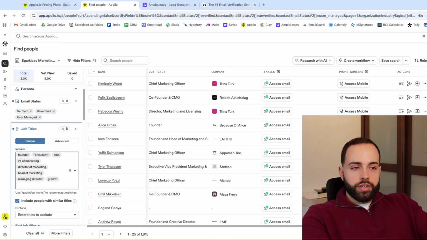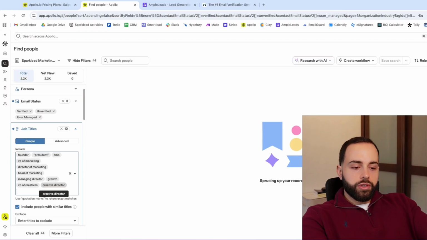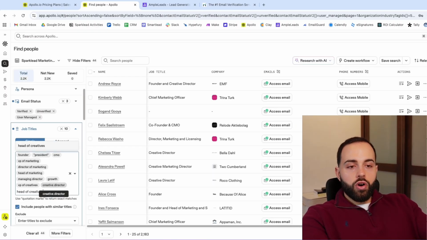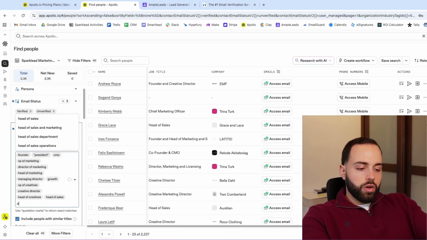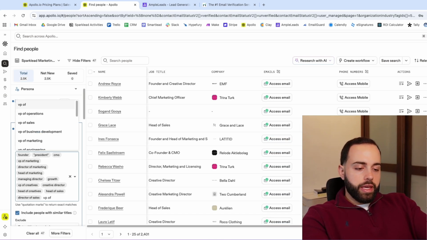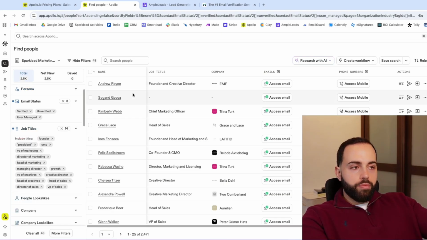Now, if you're selling marketing services, you could also go after the creative departments. You could go after the VP of creatives. If you're helping them with their creatives, you could go after the creative director. And then you could also go after the head of creatives. And then you could even go after the sales department, for example. You could go after the head of sales, and then you could also go after the director of sales. Finally, also the VP of sales. And now you can see we have 2,500 prospects that we can actually contact. This is going to be a pretty accurate lead list.